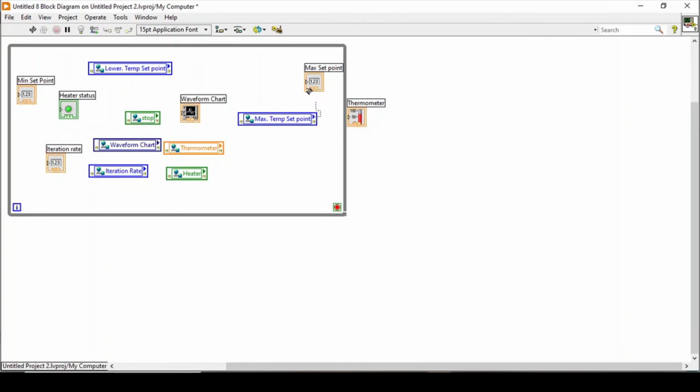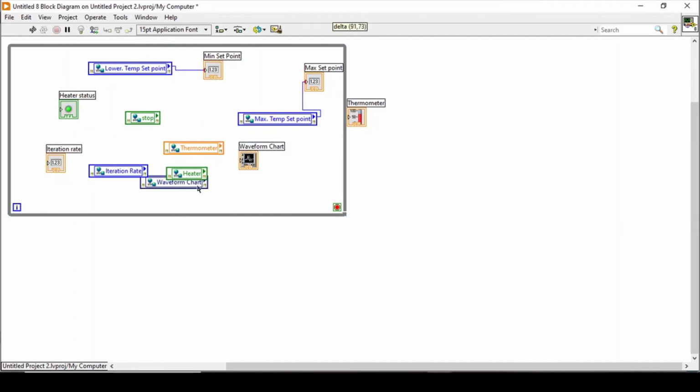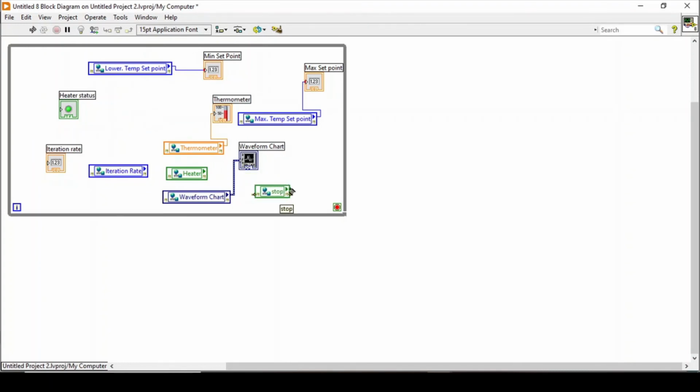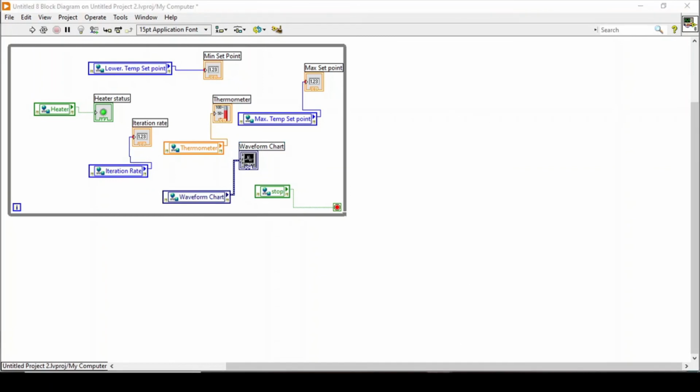For maximum set point, as you can see, the maximum set point is given in here, and for the lower set point, minimum set point is given in here. The waveform chart will be connected to the waveform chart, and the thermometer will be connected with my current temperature value, and the stop condition can be attached with my abort execution or the loop condition basically. And the heater status will be connected with my heater shared variable, and the iteration rate can be attached with this iteration rate right now. So that's how it is created.